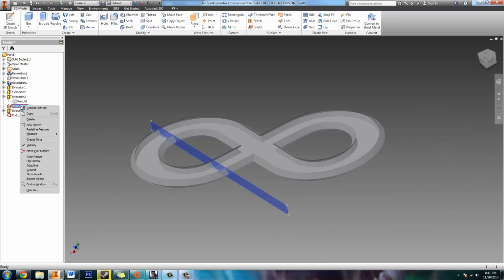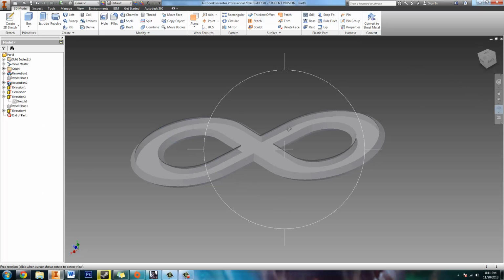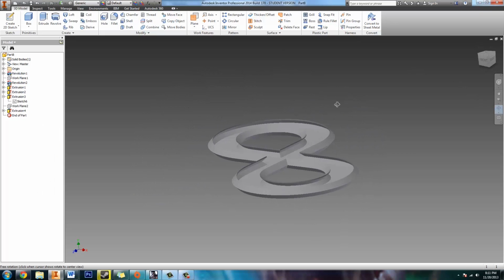To hide the work plane again, right click on it and uncheck visibility. There you have it. You have your new figure 8 racing track.